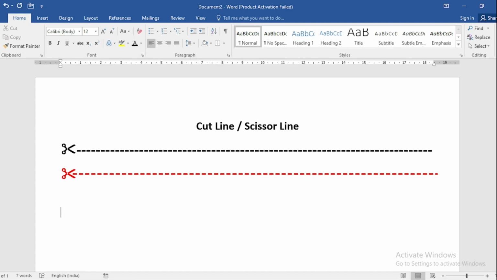In today's video, we will see how we can draw this type of cut line or scissor line in MS Word, and also in MS PowerPoint too. So let's start with the video.